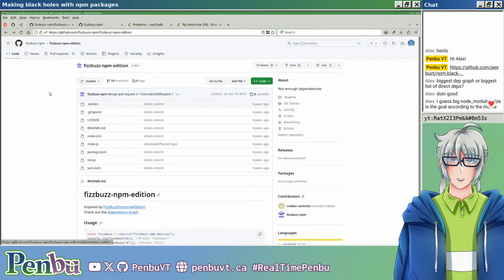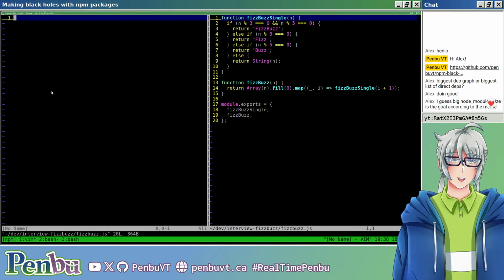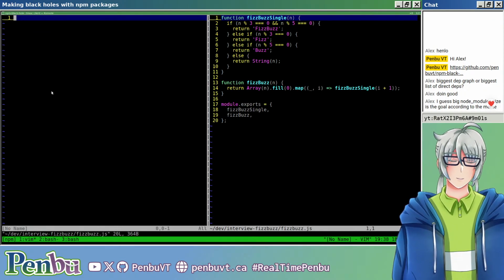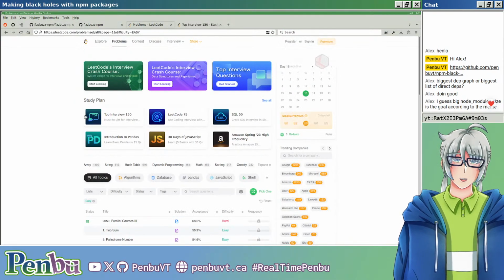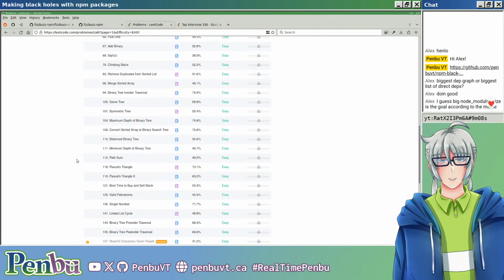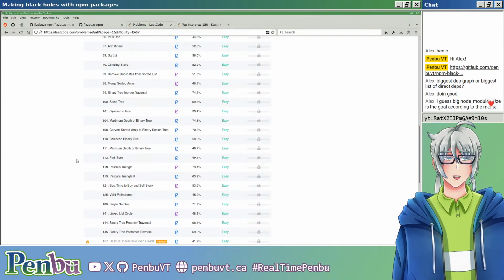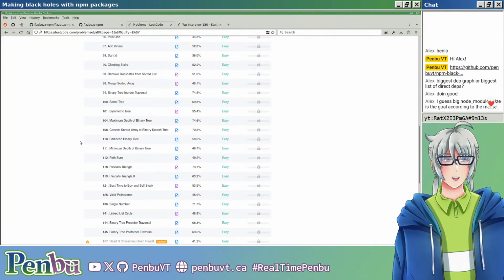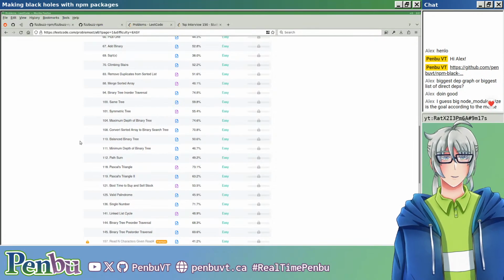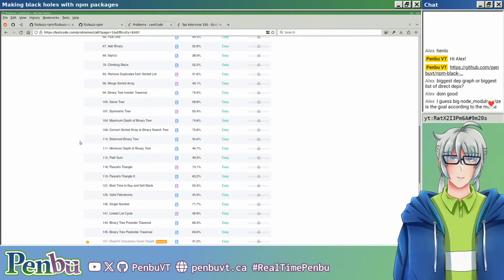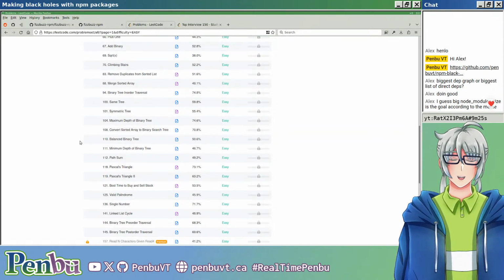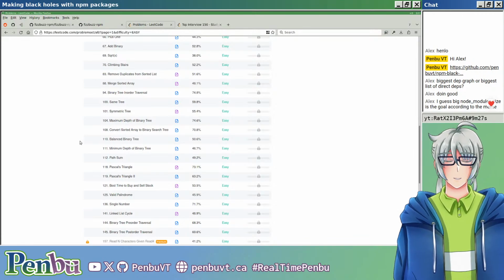Now, I haven't actually tried doing this, or any practice for this, so we'll see how this goes. But the main idea here is we're going to find a problem, say, on LeetCode. There's a bunch here. And we're going to pick one and then try to solve it using the npm packages. I guess big node module size is the goal according to the meme. Yes, hopefully. Although I guess it depends on what we pull in. If we try to pull in big packages like Lodash, which we might actually do, definitely we'll get large ones.